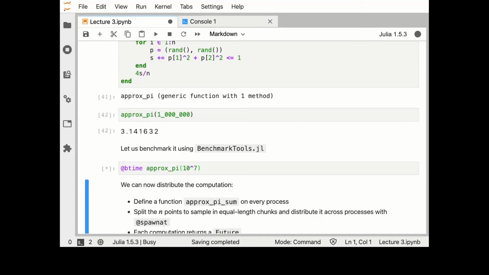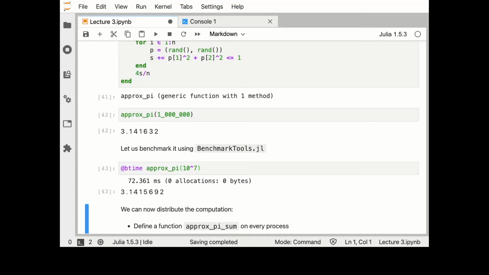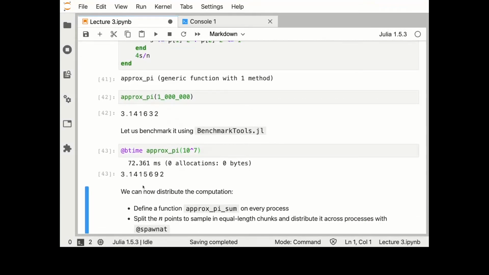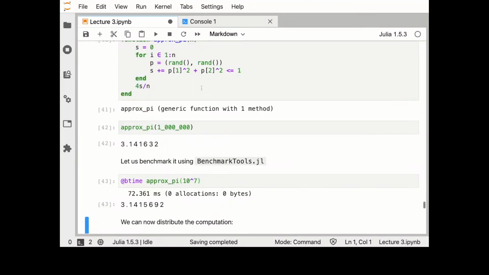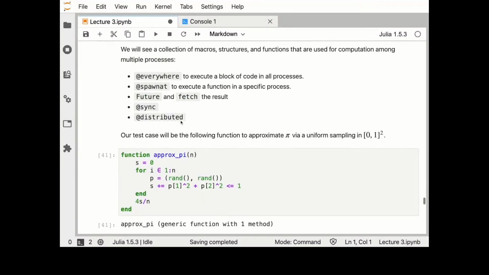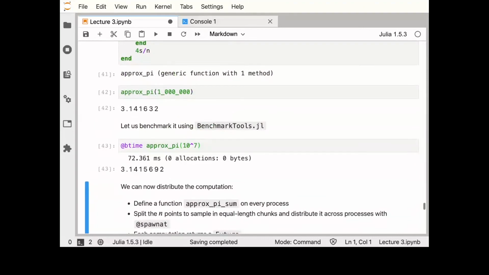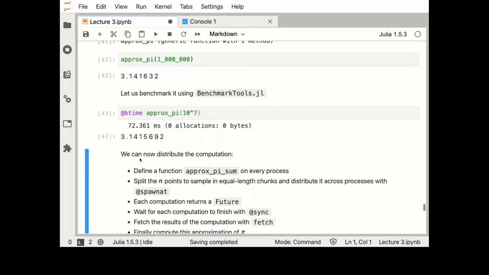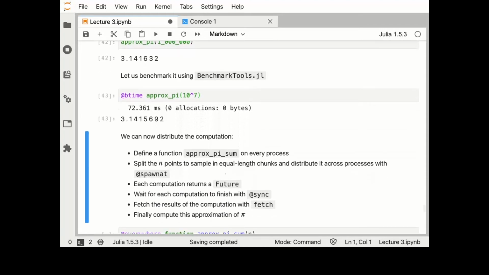Notice that we haven't used anywhere the @everywhere macro, @spawnat, or any other macro. So we take 62.3 milliseconds. So what can be a strategy to parallelize this?